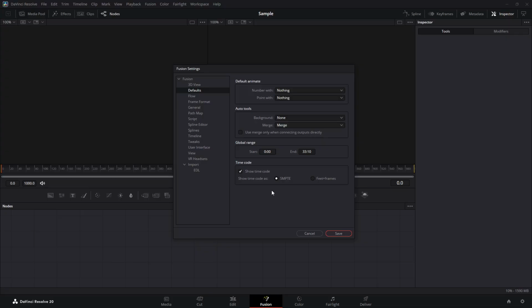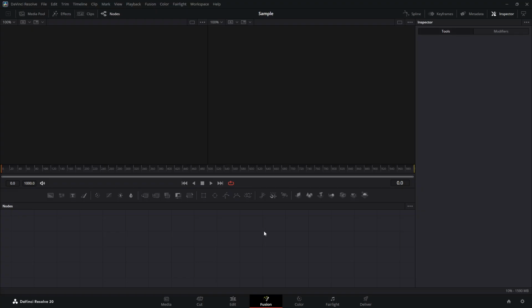After checking the timecode box, make sure that SMPTE is also checked. SMPTE is the standard timecode format used in professional video production, so having this enabled ensures compatibility and precision in your workflow. Once you've confirmed both checkboxes are selected, click Save to apply these changes. Give it a moment to process and store your new settings.